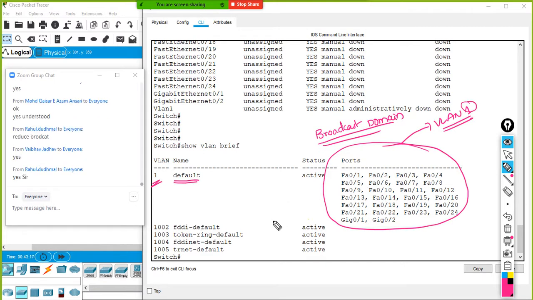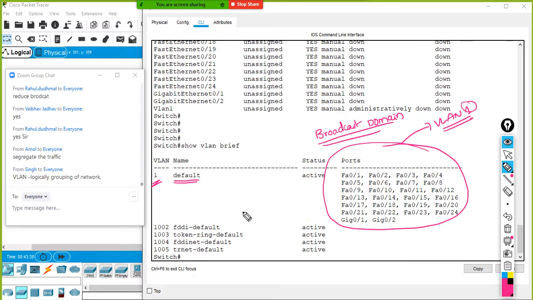Then what is the purpose of creating VLANs? Then you need to tell them: divide a single broadcast domain into multiple broadcast domains. Do you understand, guys, everybody? Why are you going to create VLANs? To divide a single broadcast domain into multiple broadcast domains. That is called VLANs. Everybody understand? Yeah, a logical grouping of your network.